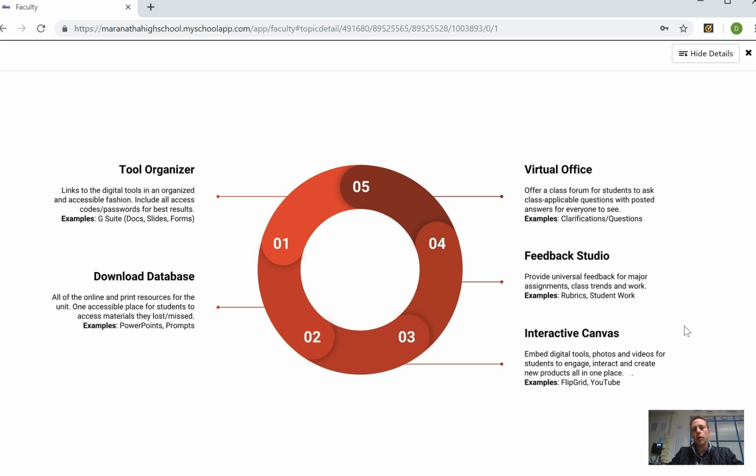And this is the place where I want to put my videos and my images, if I want to put text for assignments, or even embed other types of apps as a part of that, things like Flipgrid or things from YouTube. It really becomes that place. So it's interactive. It's not just a place to display information, although it can be.